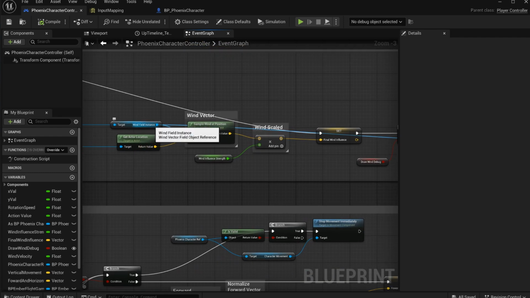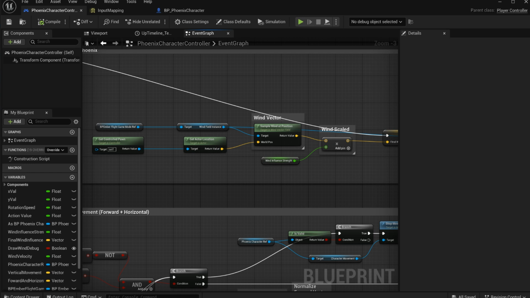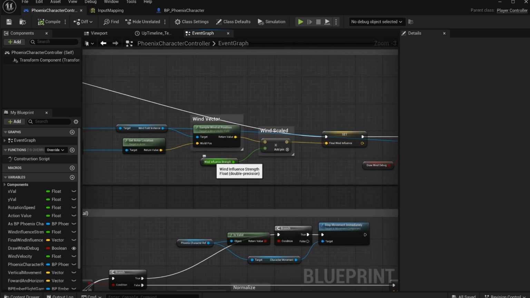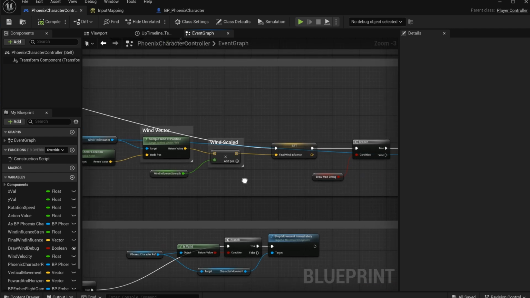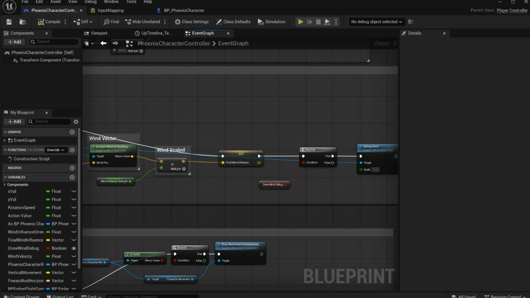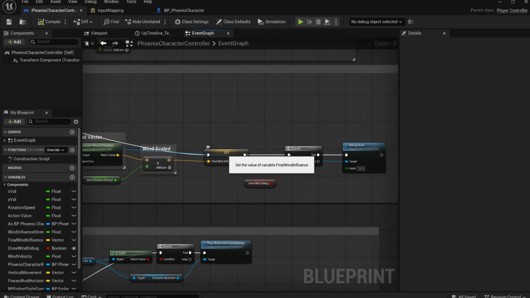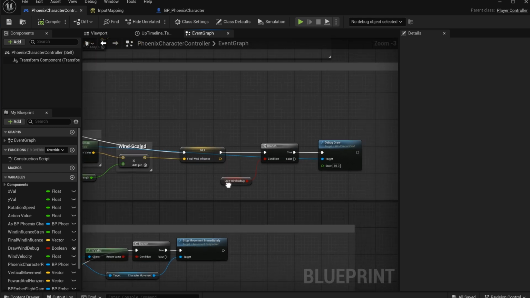This wind vector field has a function called sample wind at position. It takes in world position, and the world position is of the character or Phoenix. So which comes from get control point, get actor location, and the return values attached to the world pos. This is a scalar value. Wind influence strength depends on how much I want my wind to affect my character. I can just change it right here, and I'm assigning it to this variable, final wind influence.